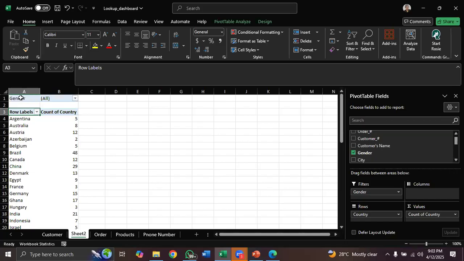So you can see now I have gender up here. Now I can come up here and tell you that for this particular pivot table that I'm working with, I only want to see the count of females that come from each of the countries. Are you getting me? I want to see the count of the females that come from each of the countries.